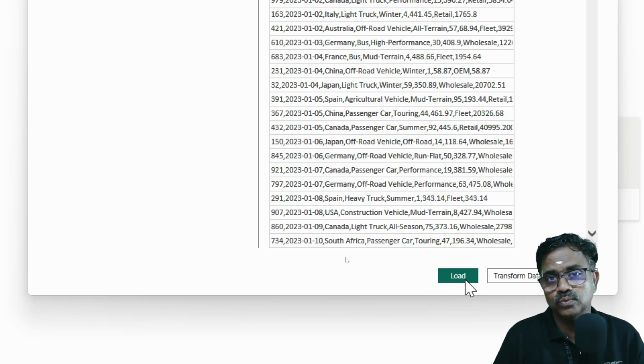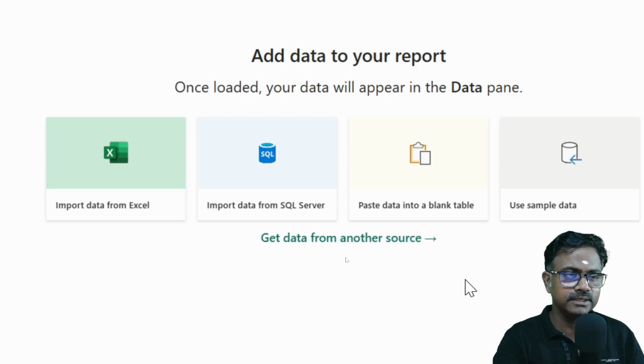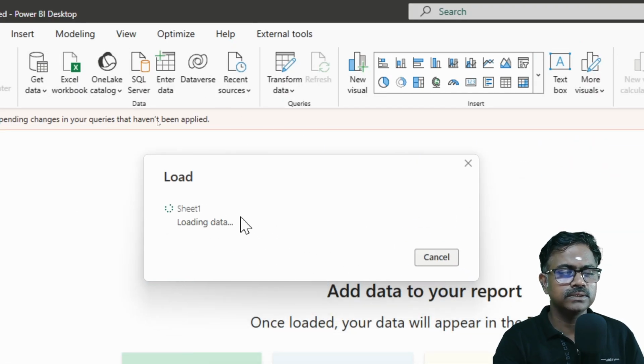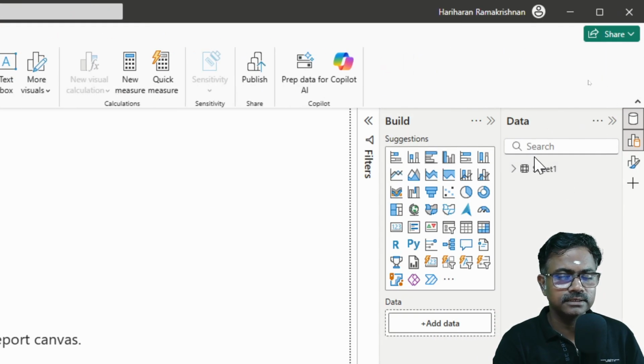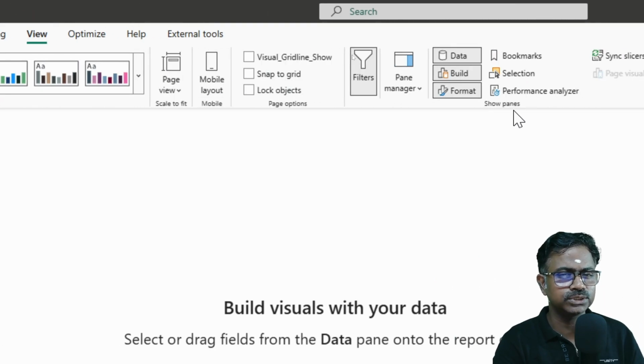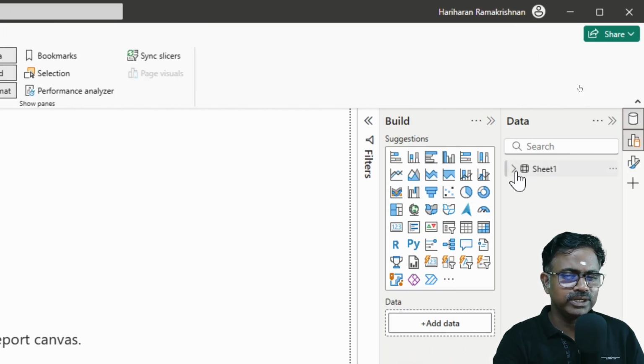But if you want to know how to do that, if you have accidentally clicked on Load, let me go ahead and do that. So when I click on Load, you can see the data is getting loaded to Power BI desktop, and here is my data which got loaded. In case you don't see this data pane, you can always activate it by going to the View tab under Show panes. You can click on Data and that's going to bring up the data pane. But we know that it's not containing the columns because it's not a perfect table. You have to do the transformation.